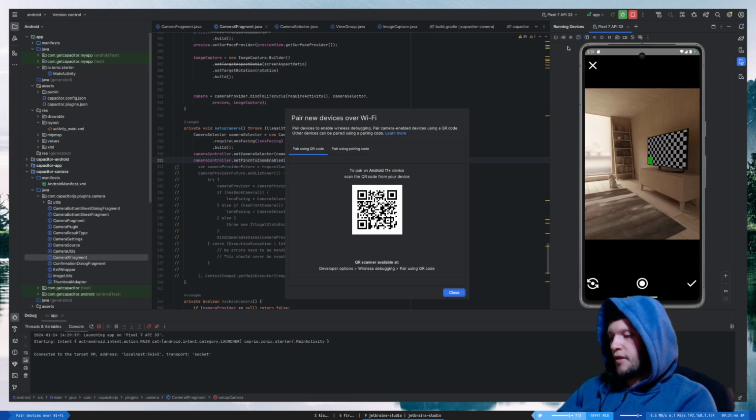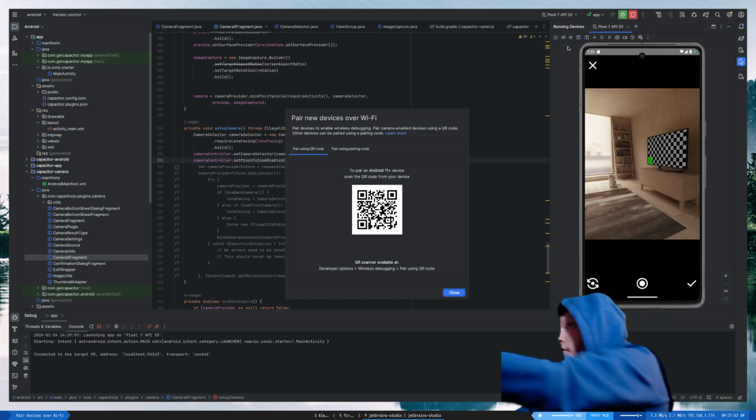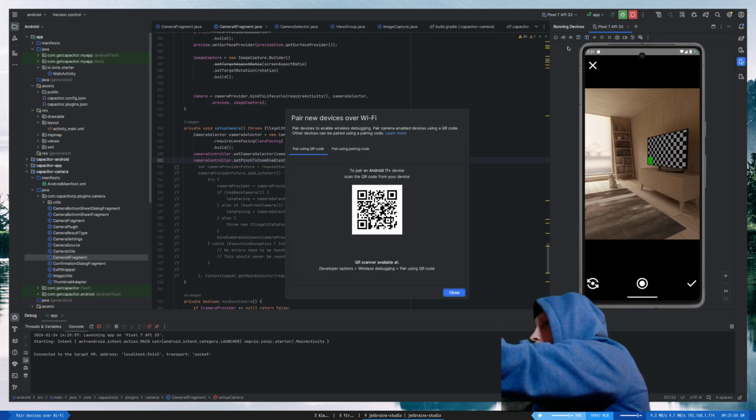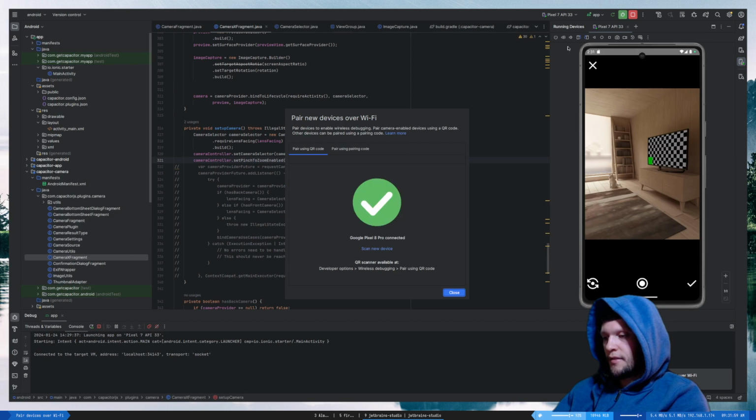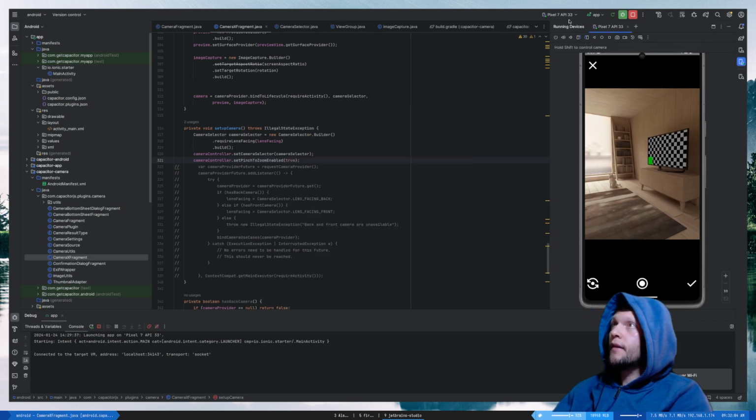Enabling the debugging. Gotta scan the code. Gotta scan the code. Not sure if I have to scan this every time. I thought one time I didn't. And I have had to every time since, so.